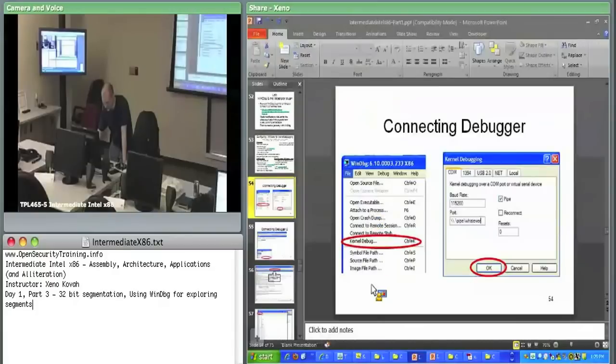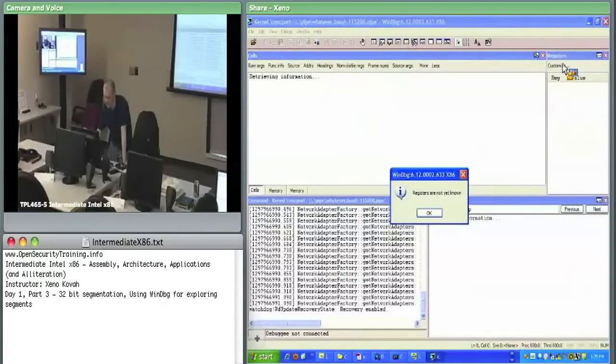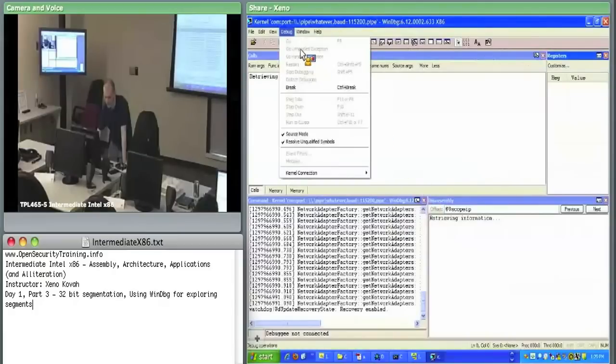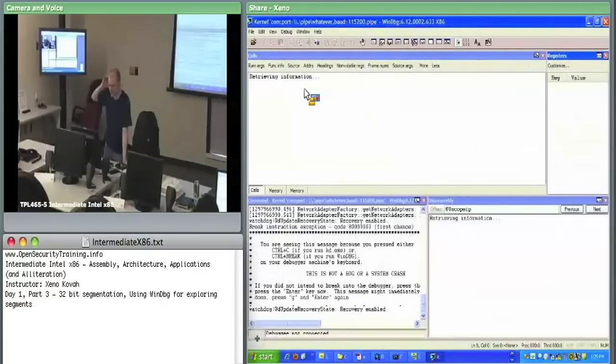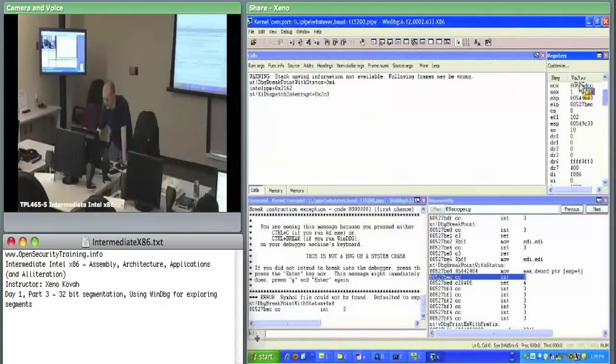Back in WinDbg, just for simplicity, click on registers and customize. This little button up there. You have to break into the debugger, so go to the debug menu and break. Now it's going to stop the system and let you inspect memory, etc. But we don't want this random assortment of variables or registers over here. We want to customize it.